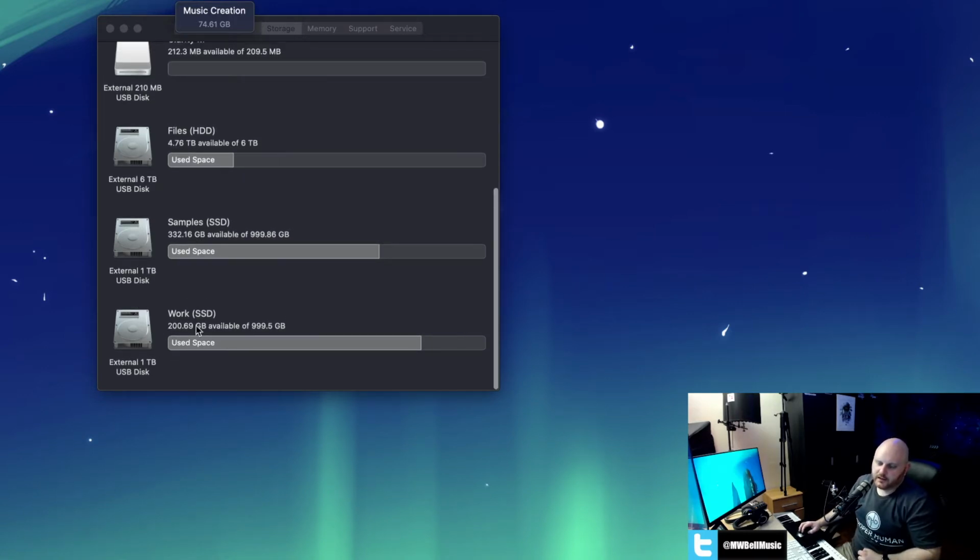And then finally, I've got another 1 terabyte hard drive called Work, which is fairly self-explanatory. All my business files live on this. It's also backed up at the moment in Dropbox, but I'm potentially going to be moving away from that, and I'll explain why, and we'll go into that in the back end of this video.